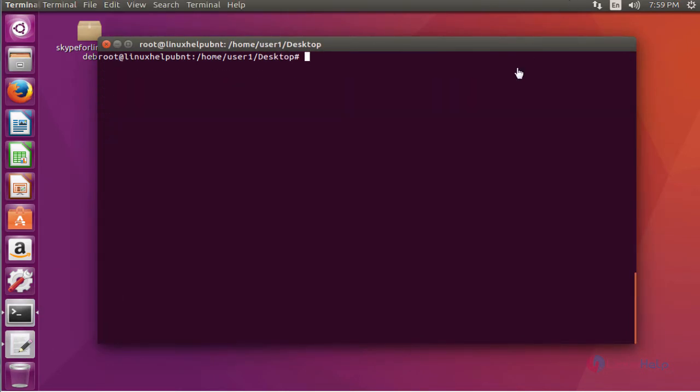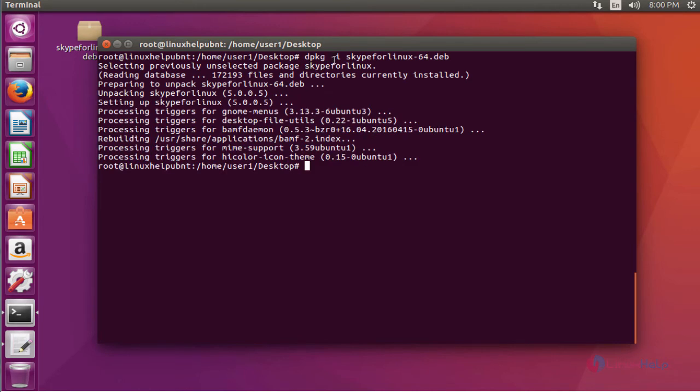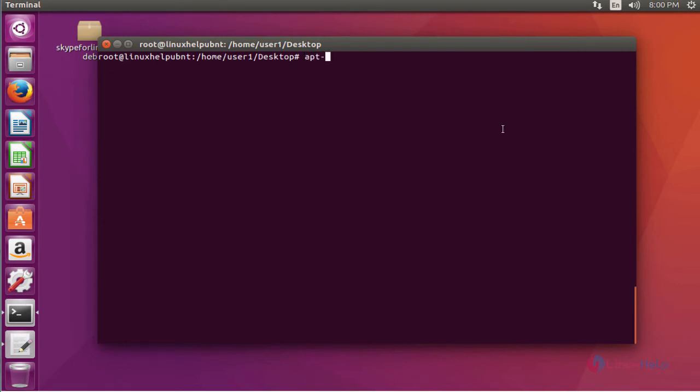Now next I am going to install the Skype package. Run the dpkg command -i. Now enter the package name. Press enter. Now the dpkg package of Skype is extracted. Next type the following command to install: apt-get install -f. Press enter. Now the package is installed.